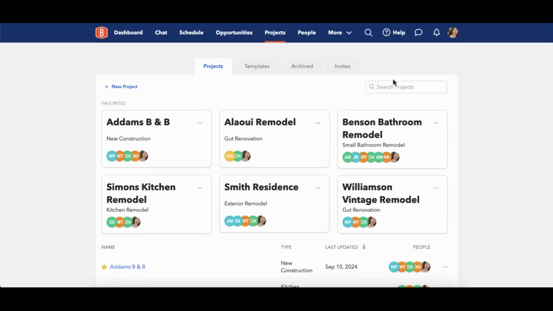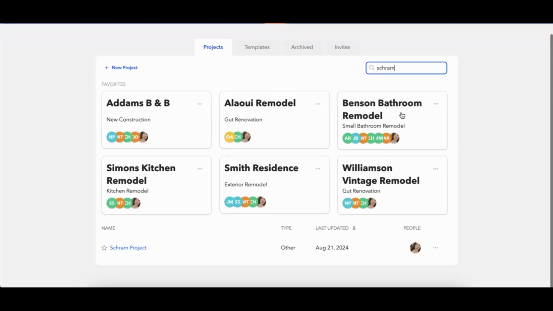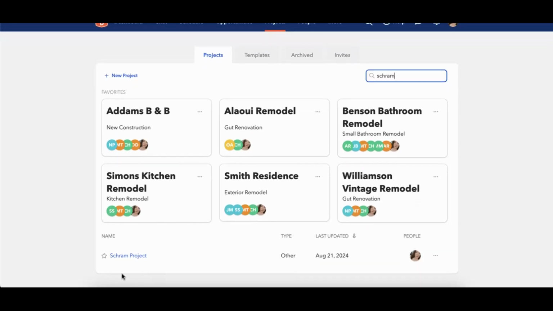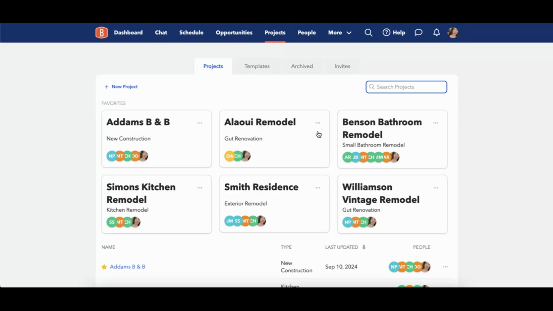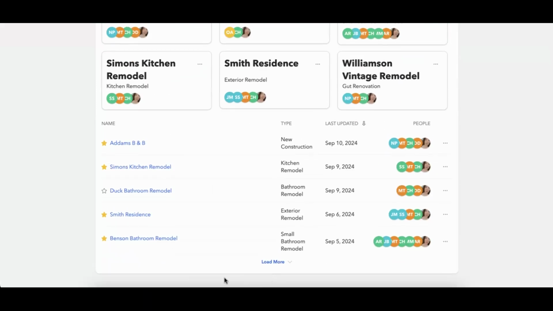Additionally, I can always search for projects. So if I know that something is down there in the S's, and I want to search for it, I can literally just start typing in the name of the project and it will pop up right here. And then I can clear that search bar to return all of my project information.